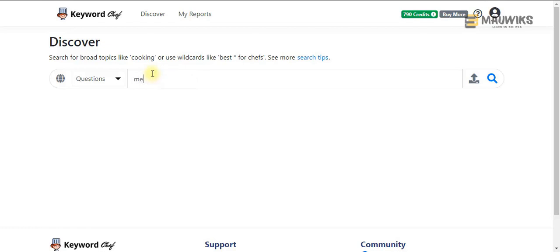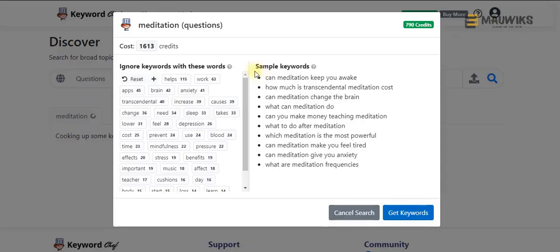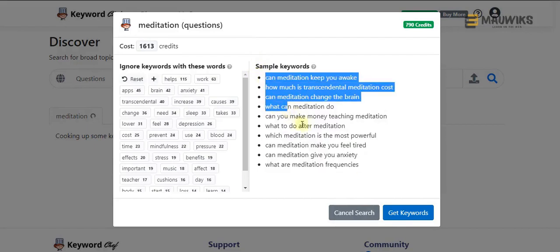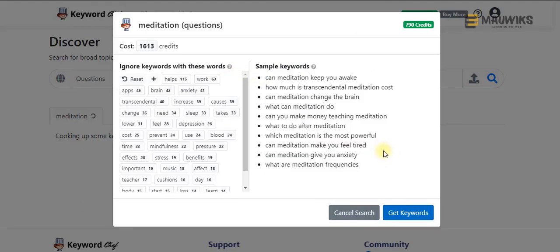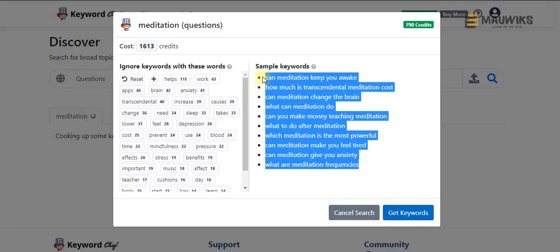So let's go ahead and search for meditation. These are the keywords that Keyword Chef provides us at the moment. If you want to get more keywords, just cancel this and search once again, and of course delete the duplicates.